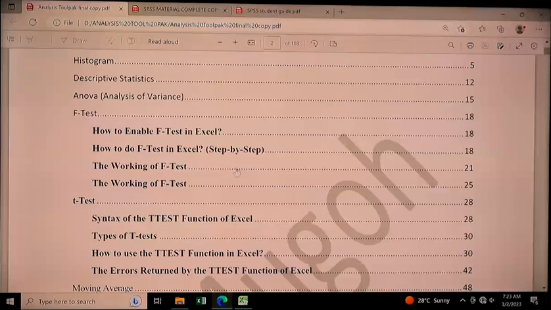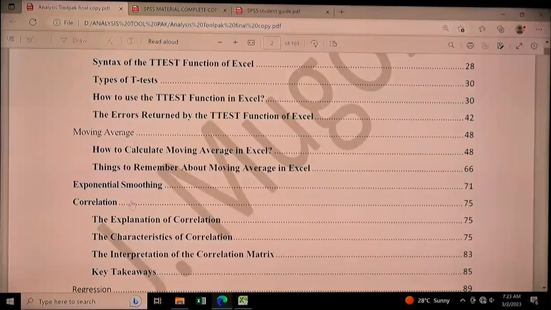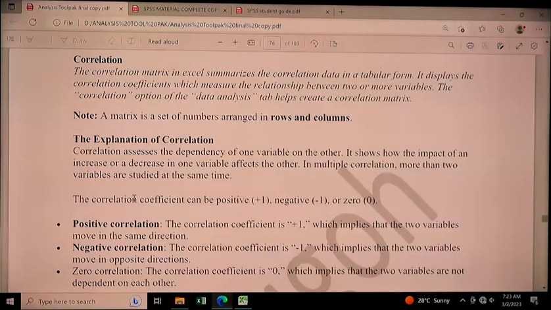You can identify whether there is a relationship between variables or there is no relationship between the variables. The correlation is actually a matrix in Excel that summarizes the correlation data in a tabular form. And it will display the correlation coefficient, which measures the relationship between two or more variables. So the correlation option of the Data Analysis tab will help us to create that correlation matrix. The matrix is a set of numbers arranged in rows and columns.